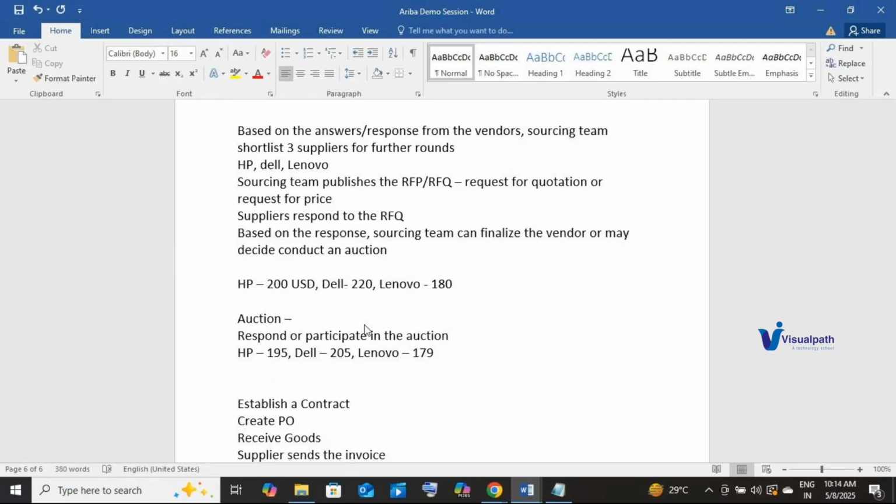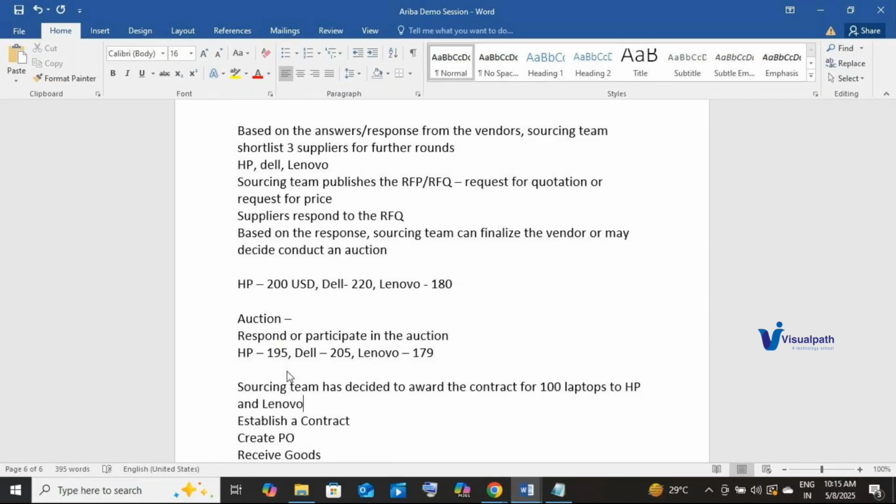So the sourcing team analyzes the bids that they have received, then finally decides that, let's say, they go with Lenovo and HP. Okay. So the sourcing team has decided to award the contract for 100 laptops to HP and Lenovo. Okay. So in most cases, based on the requirement, they go for multiple vendors. Why should they go for multiple vendors?